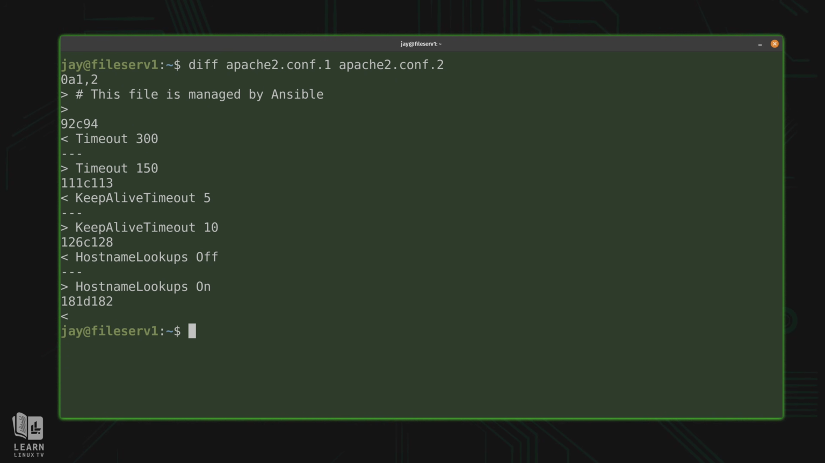Continuing along with the list of changes here, we next see that the timeout option was changed. It was changed to 150 in the second file, but the original file had 300 for that setting. The first file had that line on line number 92, but that line is now line number 94 on the right-hand file because we added a few lines to that file.